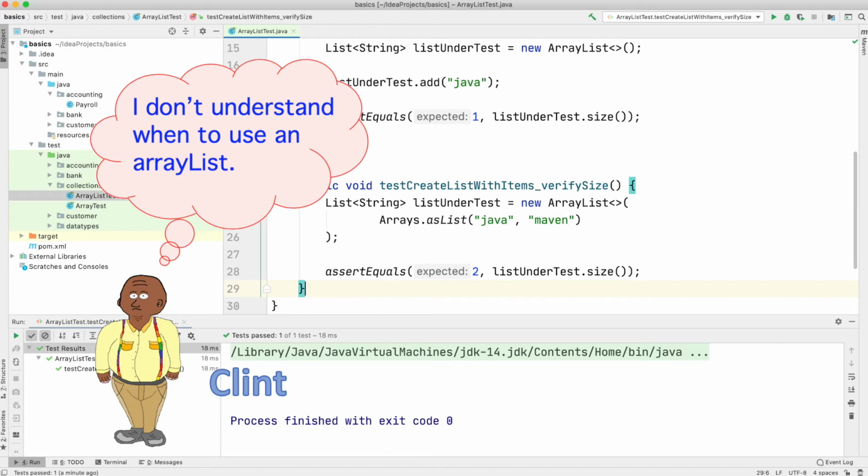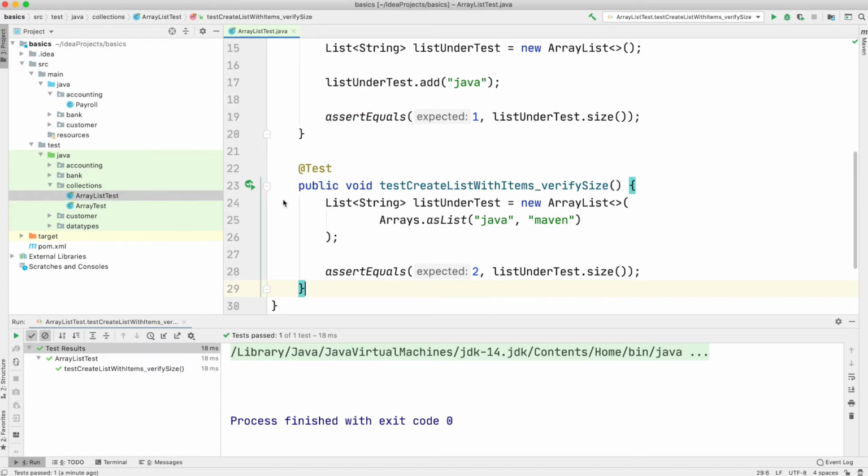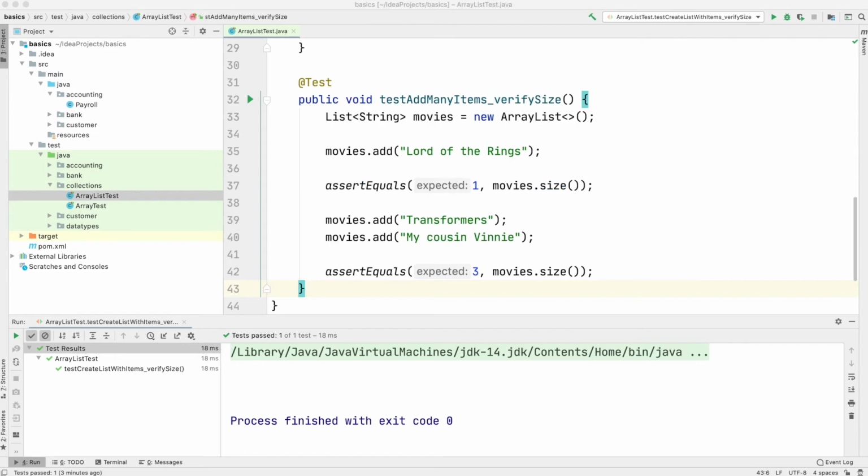You should use an array list when you need to keep track of an unknown number of related items. Often you'll need to keep track of the order the items were added, or you'll need to inspect each element. In this test, we'll keep track of the movies we've seen this week. Notice the size of the list can grow as we add each new item. And if we run this test, it will pass.